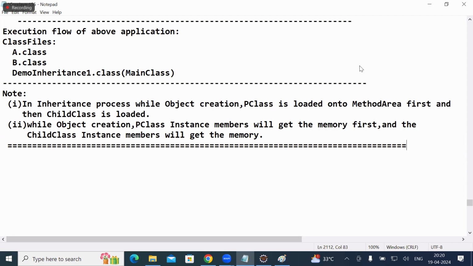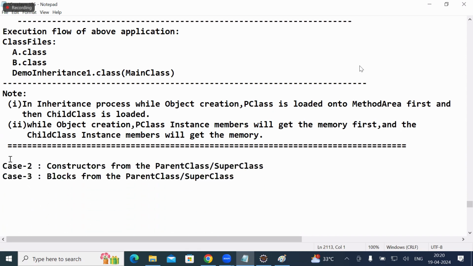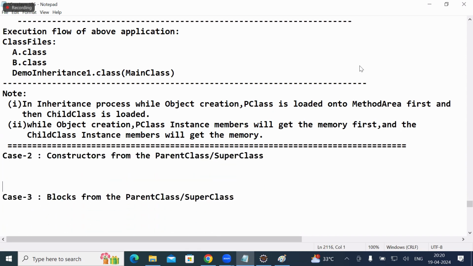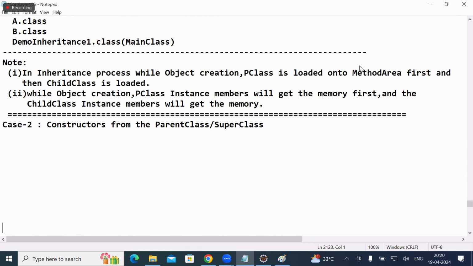Right. Hope you got variables and methods. Now let us take constructors. Let us take the second one as constructors. Constructors from the parent class or super class. If a constructor is there, what will happen? You know the constructor chapter now?